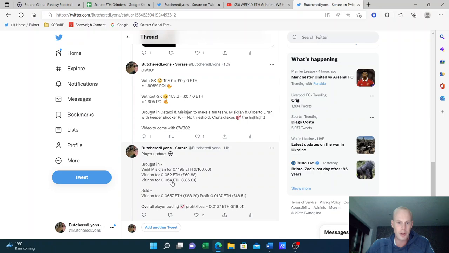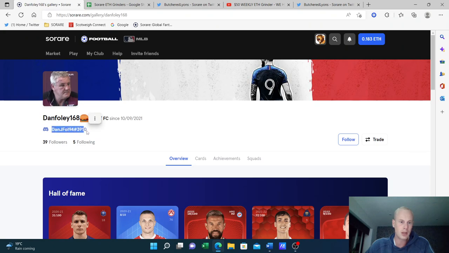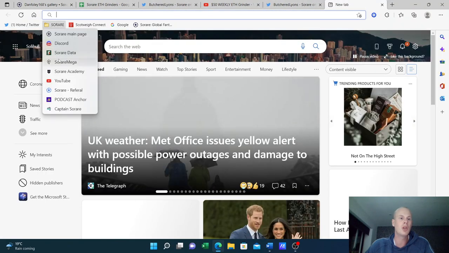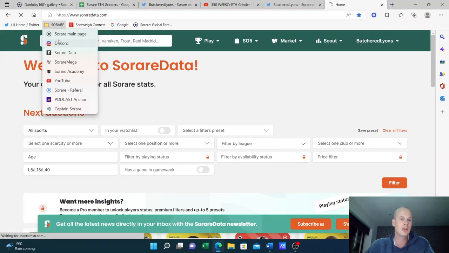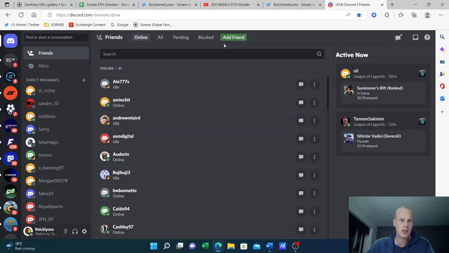I then rebought another one about 2 days ago because I sold that one for a profit of £18.51, so 0.0137 ETH, and then realized that I wanted to get another one back because I still think it'll go up in price. I bought him for 0.064 ETH and £86. I think I'm going to go and offer this bloke now some ETH to pick up the other one and sort of try and do a mini monopolizing of the market, because I just think he will grow and grow in price.